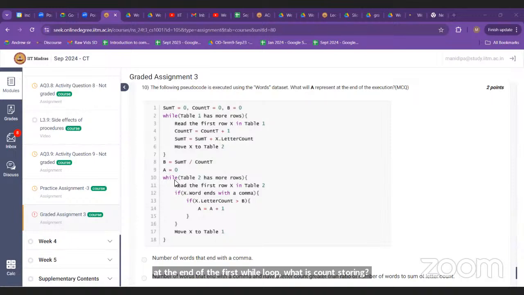Ma'am, the number of cards present in the dataset. What is sum storing? Ma'am, the sum of letter counts of all words. Yes, ma'am. Up to this it is clear.